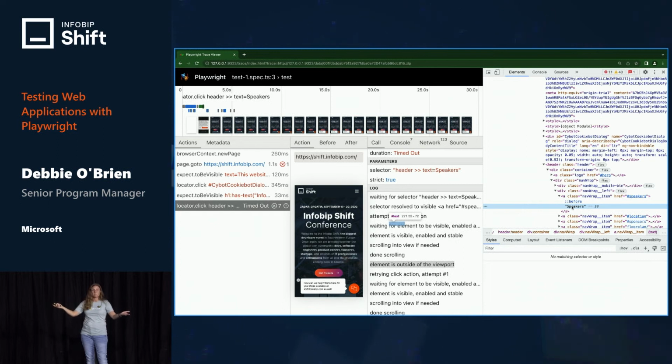Okay, so now how do we fix that? How do we fix this test? What would you do? Any ideas?